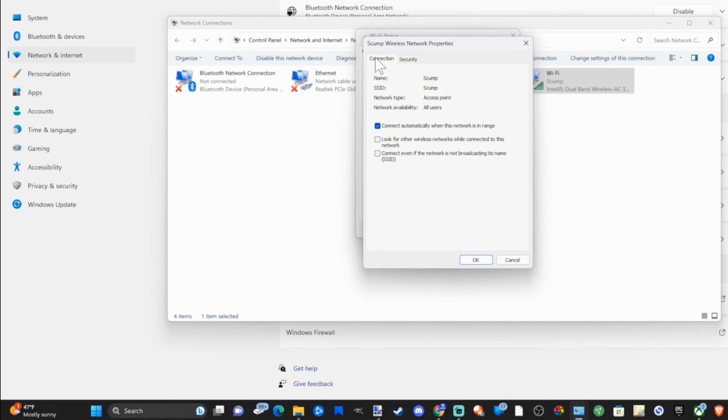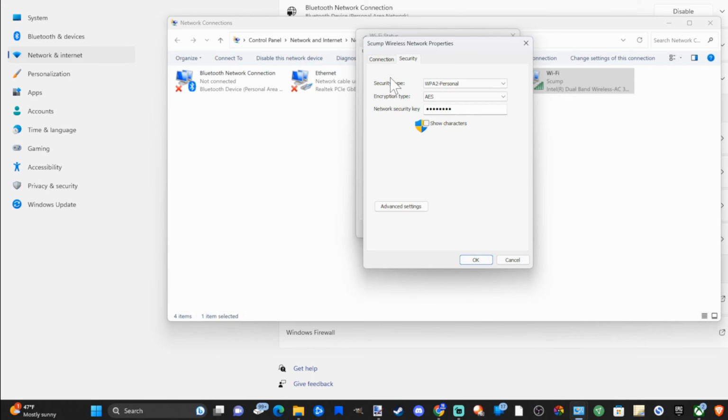Then we have the option for connections. Then let's go to the right to Security. And we can see our network security key right here. Simply go to Show Characters and you'll be able to see your Wi-Fi password on your Windows 11 computer. So it's very easy to do. Make sure you're connected to Wi-Fi and you should be good to go.